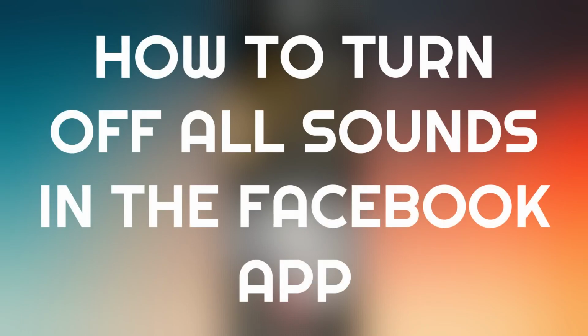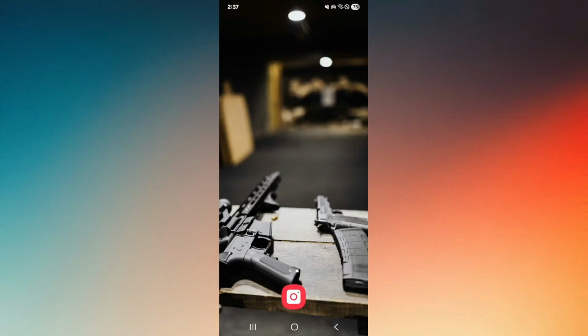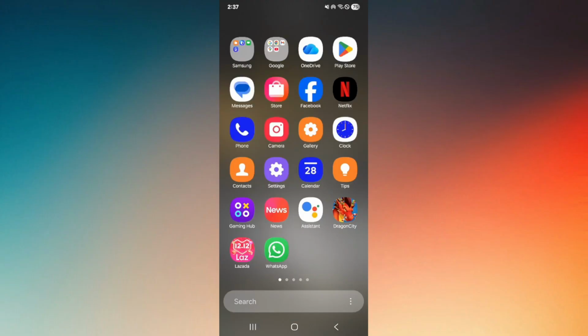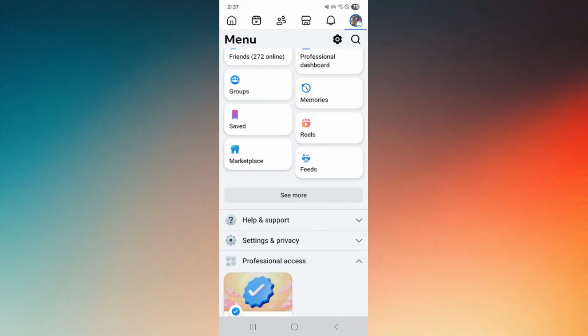How to turn off all sounds in the Facebook app. Now in this video, I'm going to be showing you a couple of steps for you to be able to turn off all the sounds that you have from your Facebook application. The first is of course open up your Facebook app and make sure that you're logged in into your account.